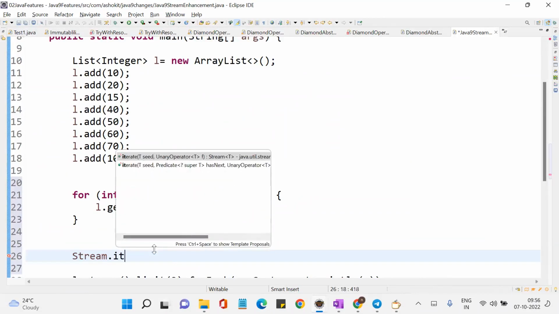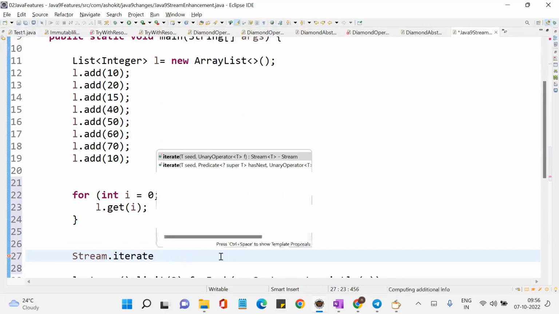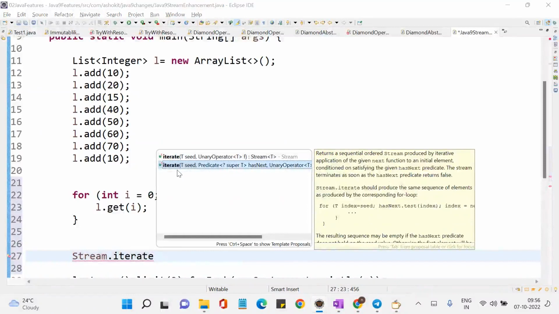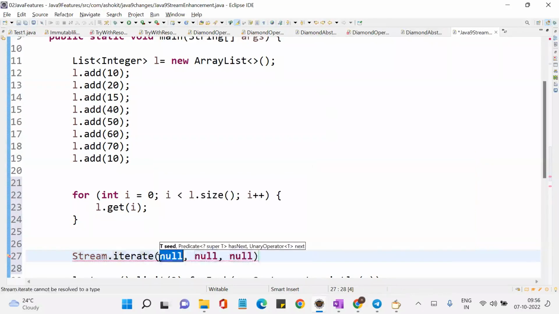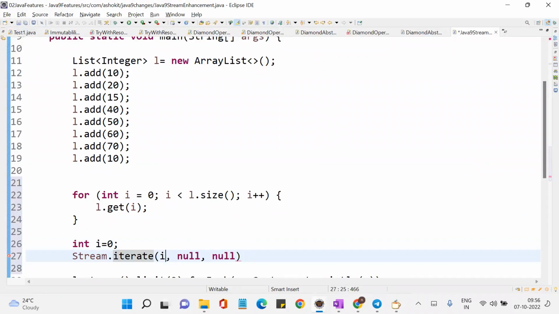Stream.iterate. There is a 2-argument method and a 3-argument method. If you look at this second method, it is newly added in Java 9. The first one is seed, the second one is predicate, the third one is unary operator. Seed is whatever you want to do here, like int i equal to 0. Let me write that same condition. I can initialize it, or directly mention i also.